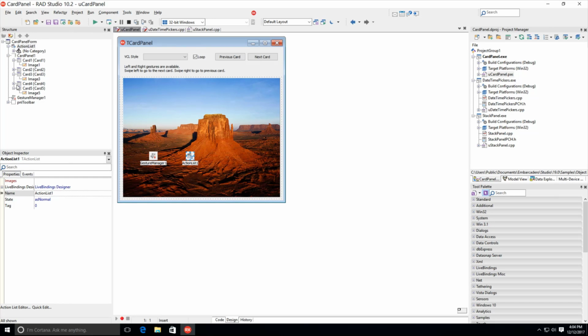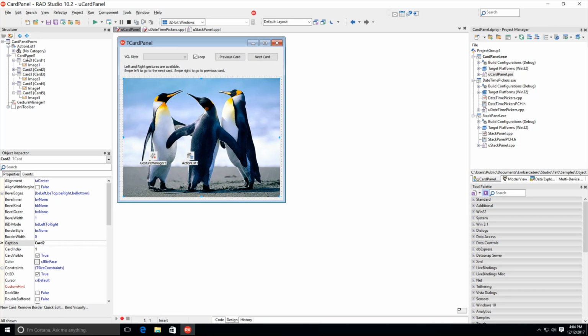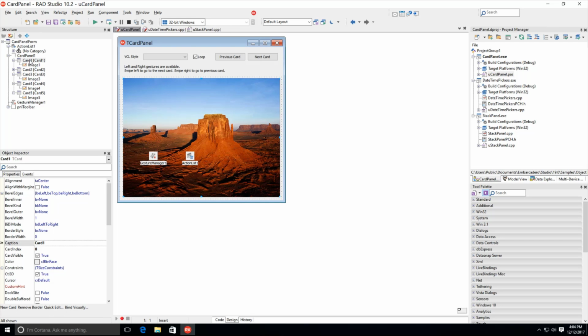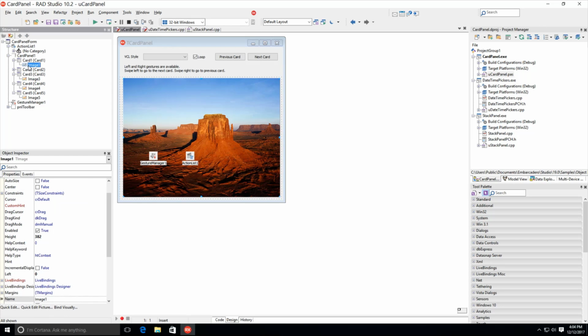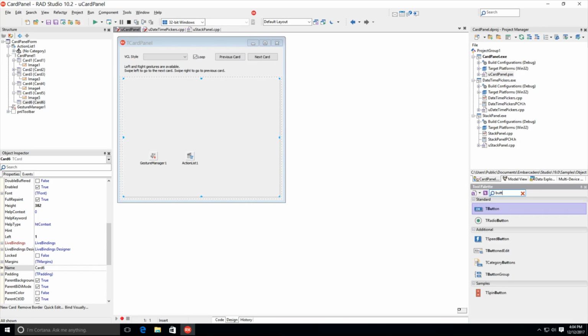And we can see that if we expand the cards here, you can see we have card 4, card 3, card 2, card 1, and each card is containing an image in this case. And only one card is visible at a time, so we can right-click onto the card panel and select new card, for example card 6, and we can just drop a button onto this.